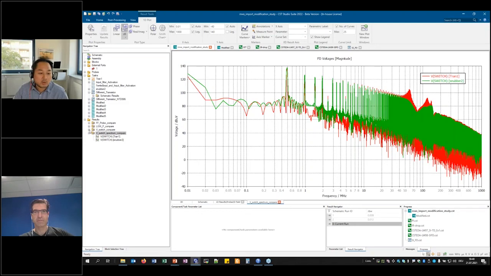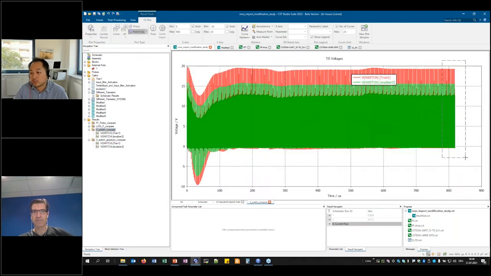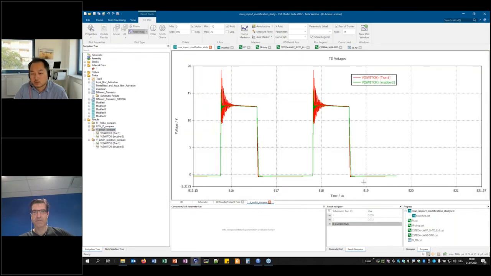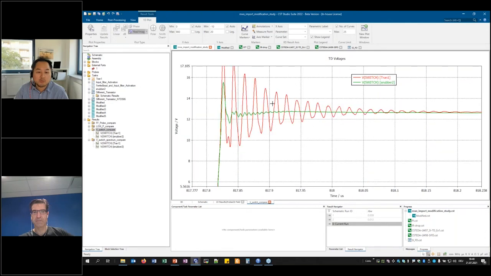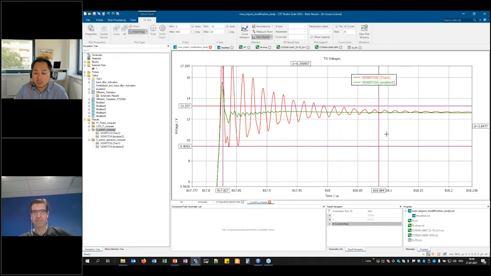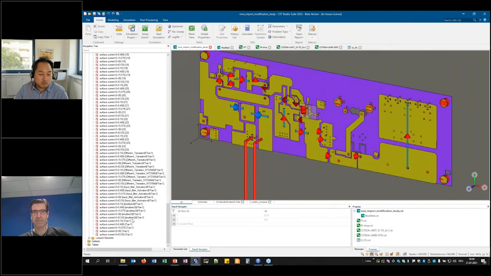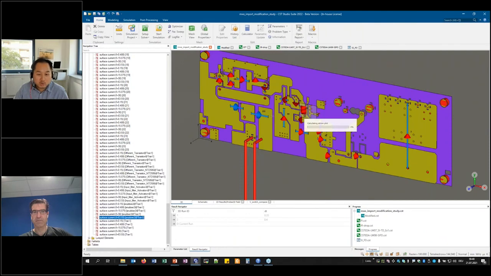And then you can also compare with the different, this is the spectrum. You can also compare the time domain, where you can see that without the snubber I have the ringing, and with the snubber I can reduce the ringing. You can move, and then you can also activate the measurement line. You can measure this.